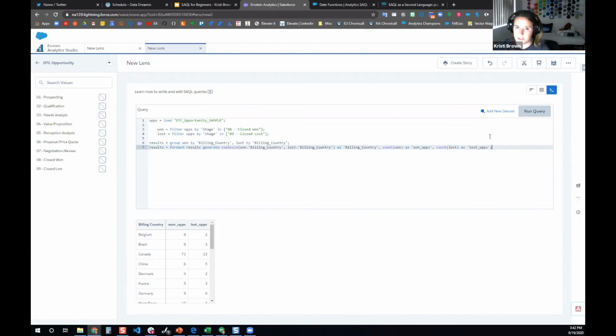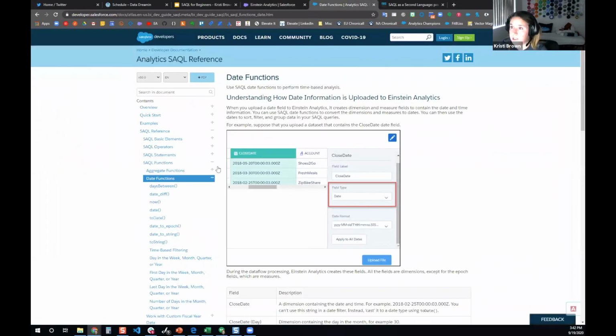You know, how does the syntax change if I apply this filter or this filter, or if I group by 4 things, what does that look like? Just play around and see what you can see. And I know documentation is super duper boring, but this SAQL reference guide is a lifesaver.